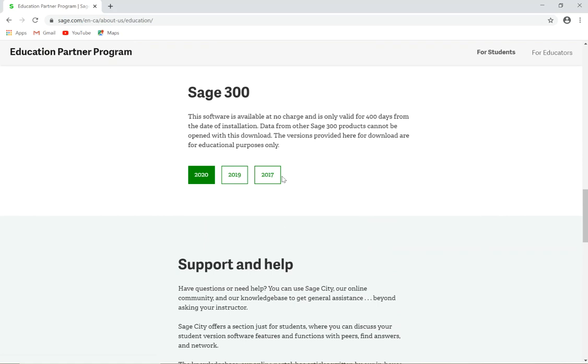What we are interested in is Sage 300. So when you come in here, you're going to click on 2017. Okay. So technically there are 3 different software that are available. The one that we are going to use here, and that you're going to be using in your course as well, is the 2017 version.